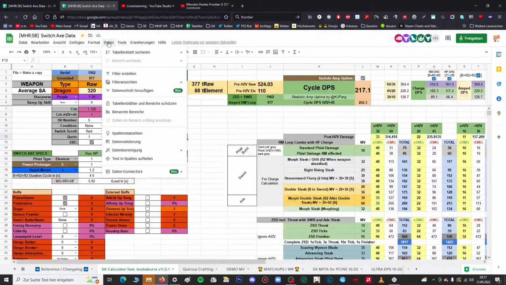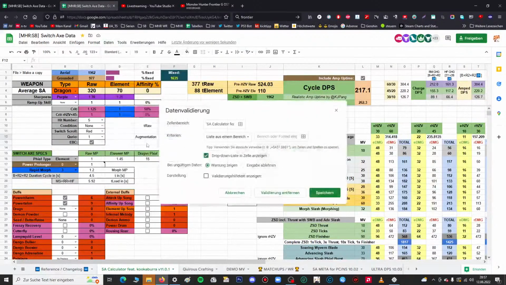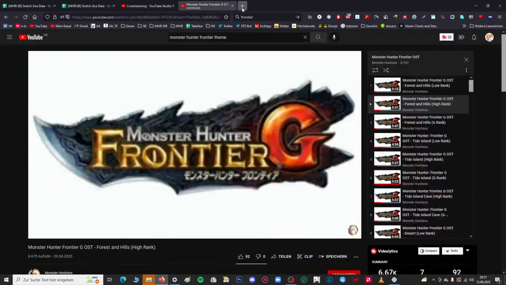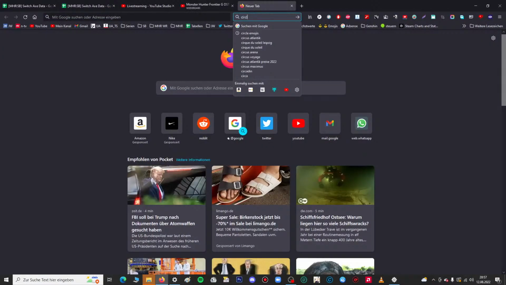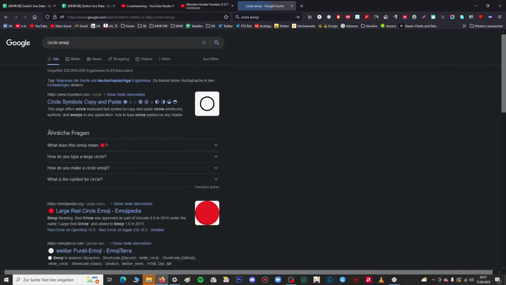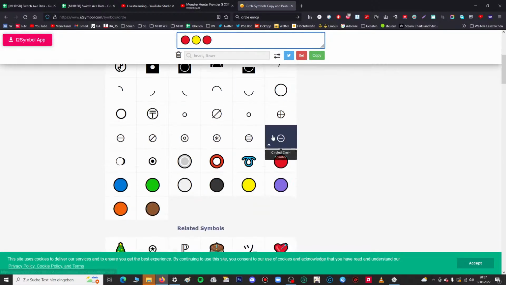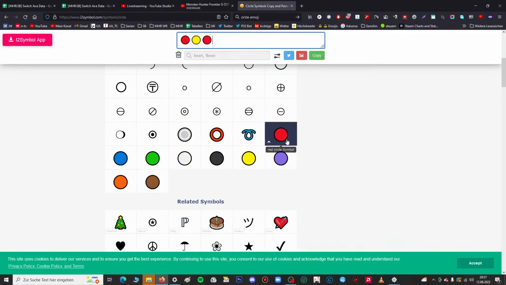And then attack is red. So first of all, I have to add some stuff. First of all, the attack. So first of all, we go to 4 times attack and 1 time element.